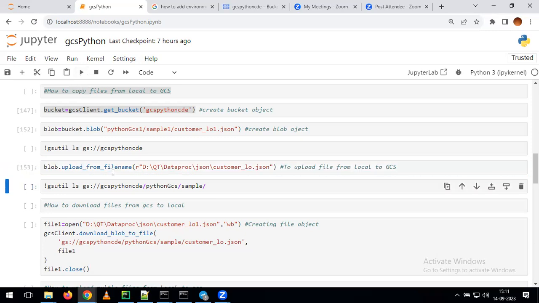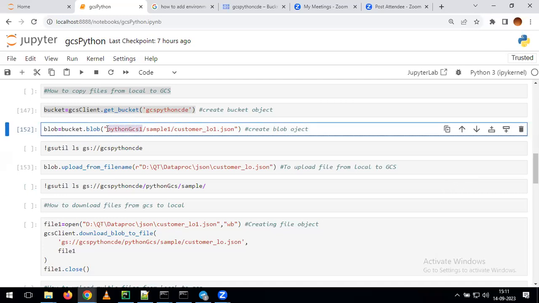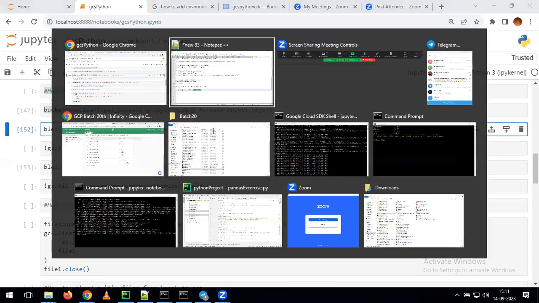It created the new blob. It will create a new folder again, because earlier we had the folder called Python GCS. But now I gave the value Python GCS1, and for that reason it will create one more folder called Python GCS1. In that folder, it will create one more folder called sample1. In that folder, it will copy the file called customer_lo1.json. Just observe.